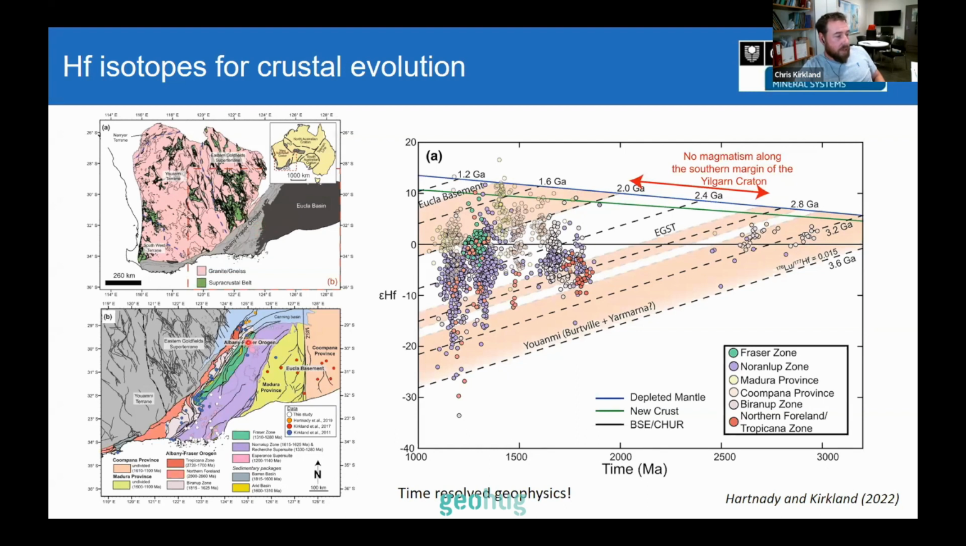So this is the location of our samples on a map. This is the Albany-Fraser Orogen here, and we're getting out into the Eucla Basin here. This is the Archean Craton itself on this side. So what we can see on this diagram, it's an evolution diagram.